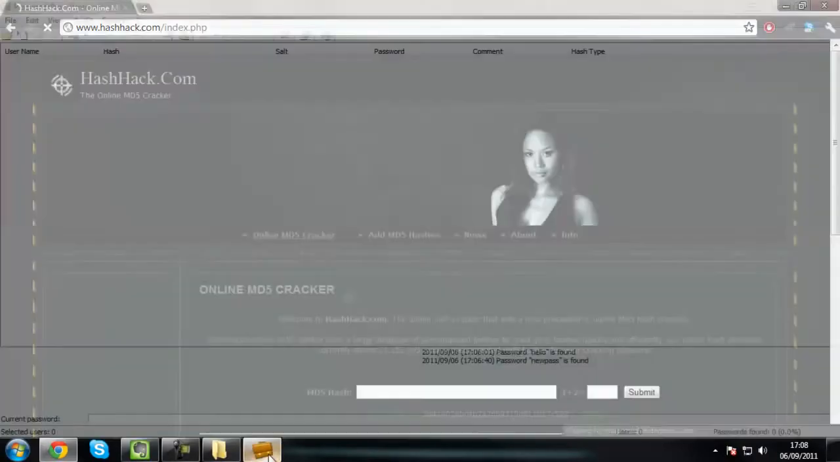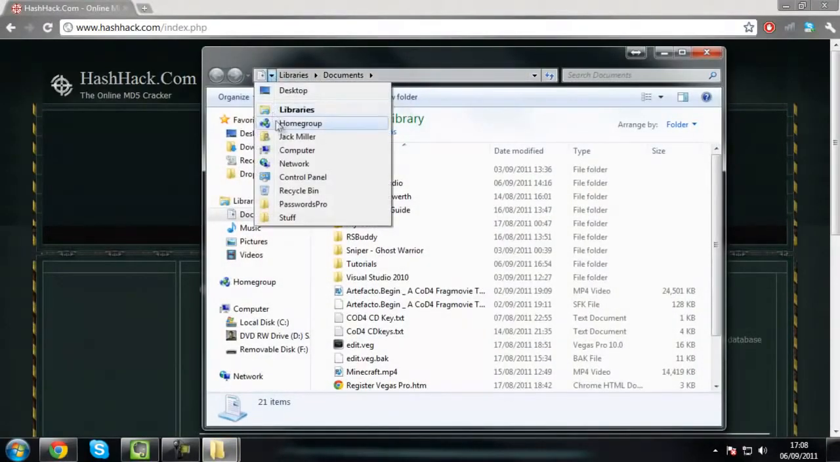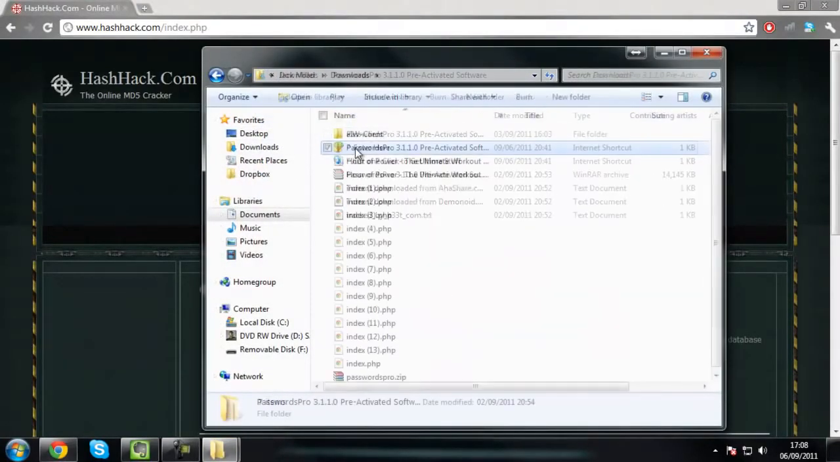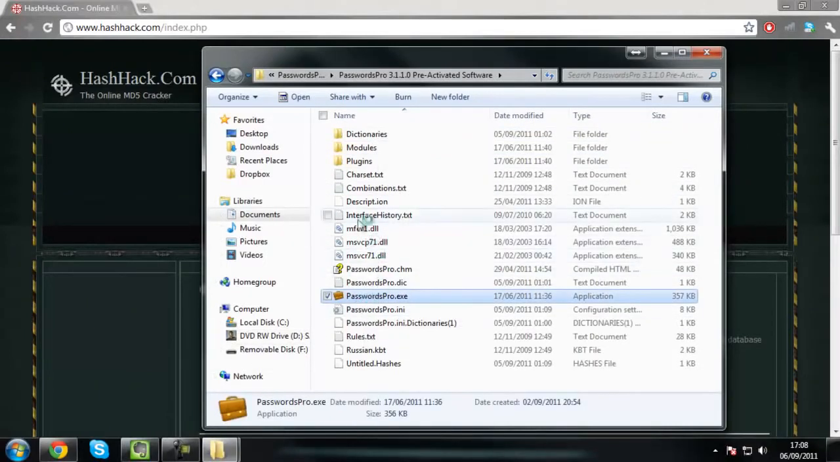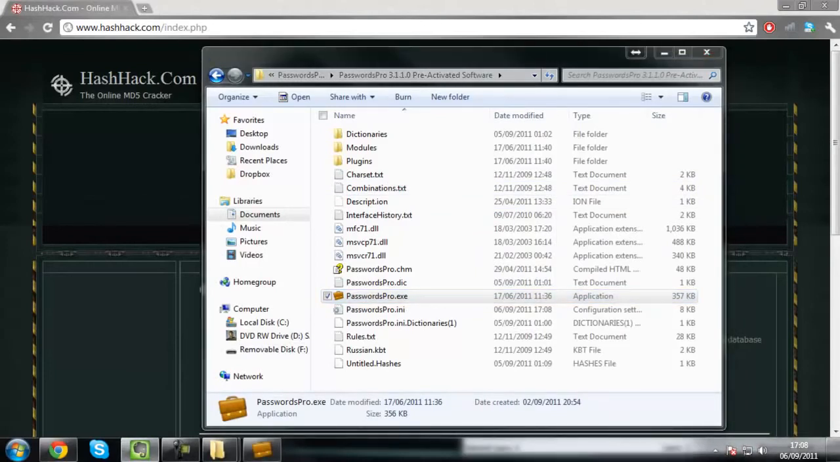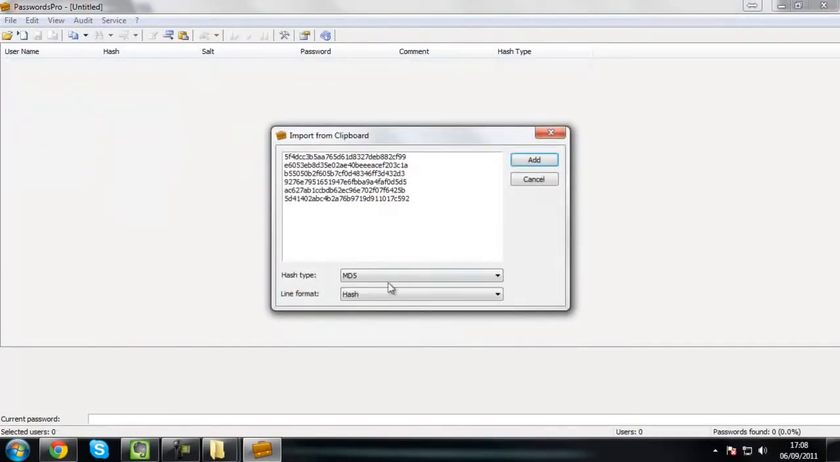So I prefer using Passwords Pro, because I've got the full version of it. So I'm just gonna go to Jack Miller, downloads, Passwords Pro. I'm gonna show you how fast it can mass decrypt them. So I'm gonna copy these MD5s here. Right, there we go. Copy these. And open up this. So now I should be able to add as many MD5s as I want.